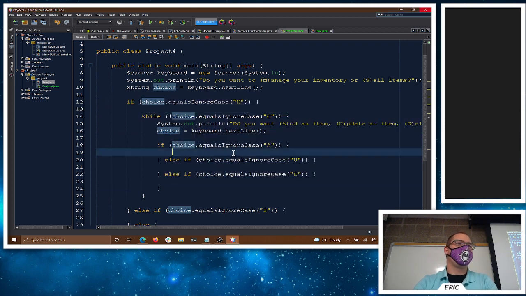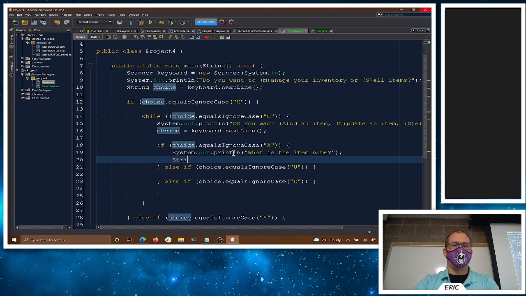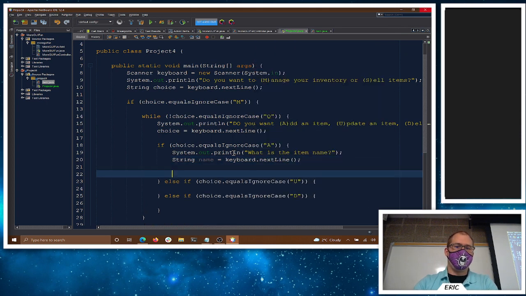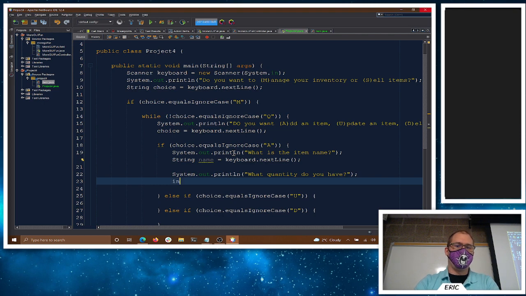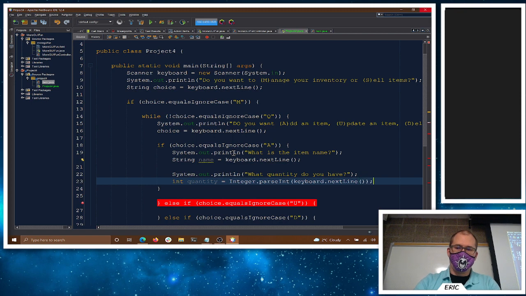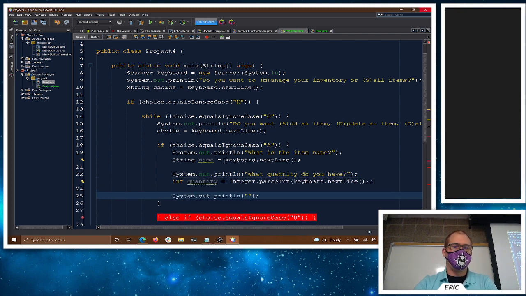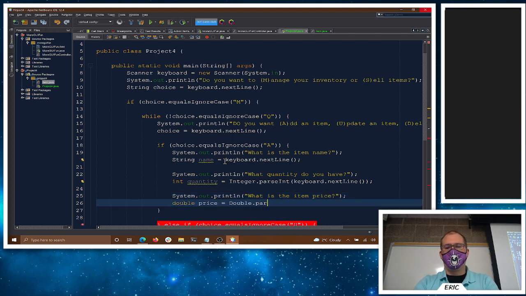So for adding an item, then we need to ask them the name, the quantity, and the price. What is the item name? And we'll have a string for name equals keyboard.nextLine. And then we'll have an integer for quantity, right? So ask them what quantity do you have? We'll have an int for quantity equals Integer.parseInt of the keyboard next line. Nope, not curly braces. Those are just parentheses. And then same for price. What is the item price? And that'll be a double for price. Will be Double.parseDouble given keyboard.nextLine.